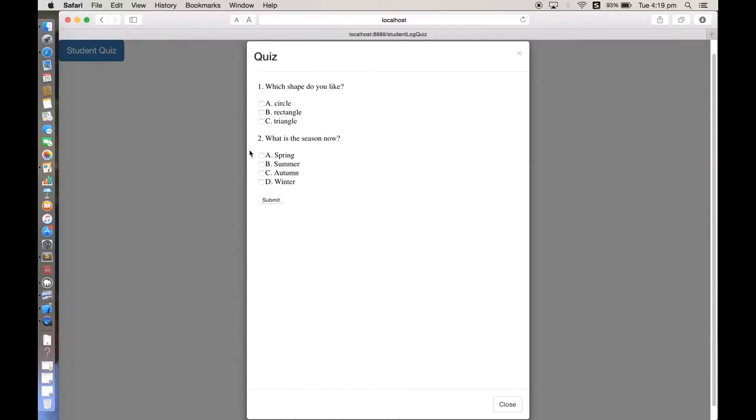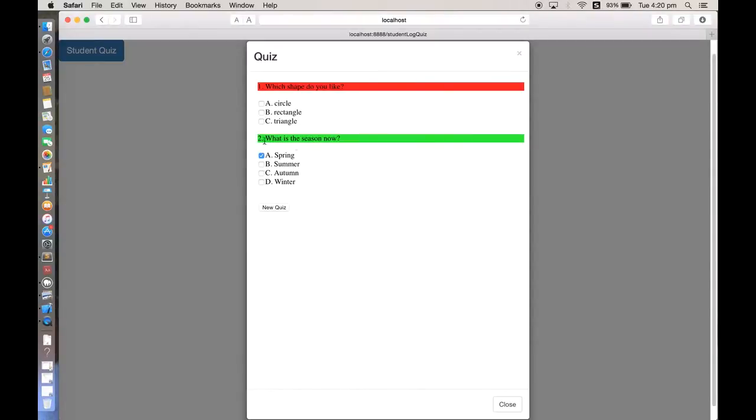We can see that there are 2 questions here. This question, what is the season now, is the one we just added to the quiz, and this one is a question added before. If we click spring, which is the right answer, and submit it, we can see that a question with the right choice will be labeled green, and a question with the wrong choice will be labeled white.